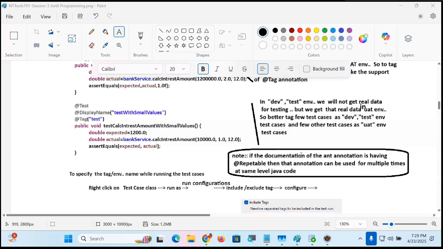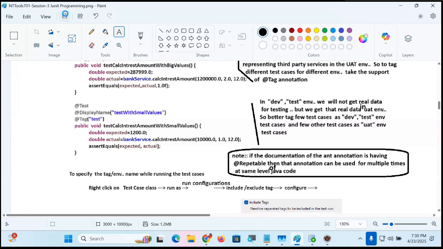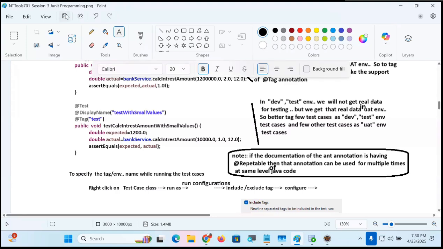If the documentation of the annotation has @Repeatable, then that annotation can be used multiple times at the same level of Java code. At the same level of what? Java code. Yes, my dear. Are you getting my point, guys? At the same level of Java code. Repeatable. Some annotations are repeatable, guys. Some annotations are not repeatable. Okay, guys. Let it be.